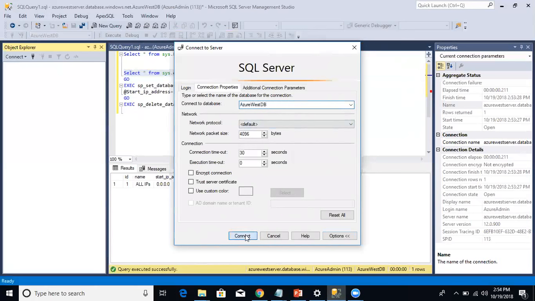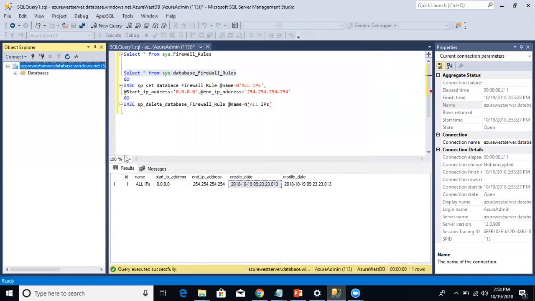So I'll say Azure West DB. Okay, let me try to connect again, and now I'm able to connect, right? But I cannot see security, and under the database I cannot see the other databases, right? So your other databases are not open to the internet, and you can give access and open the firewall for particular databases using this stored procedure.